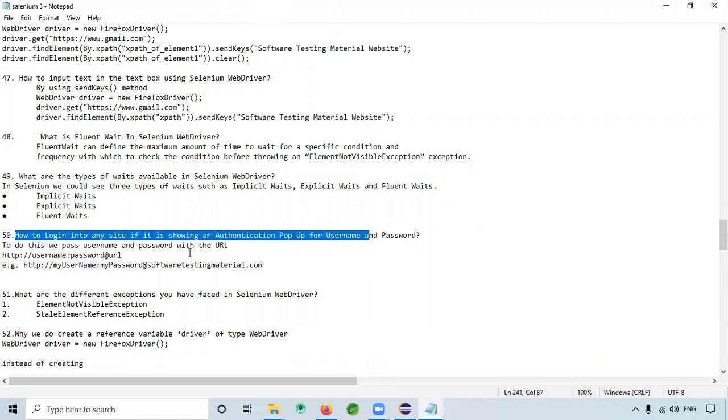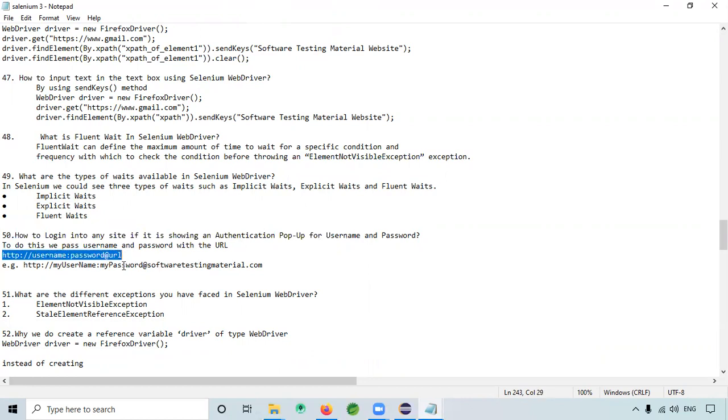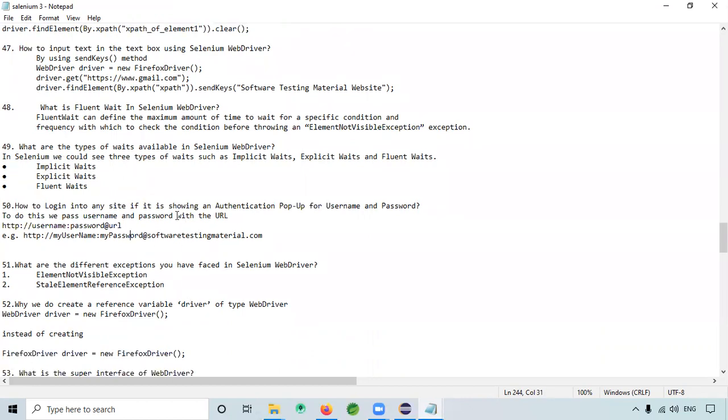When that pop-up comes, you have to give the username in that format. Most of the time, a lot of developers go for alert only. That alert function will work for the pop-up.